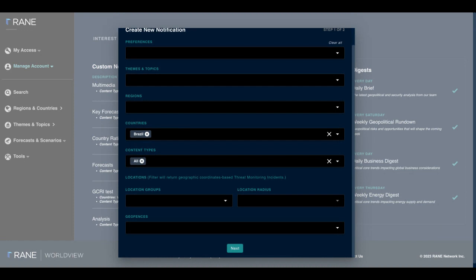Once you've also created location groups and a location radius on the threat monitoring map and geofences, which we'll look at momentarily, you can select specific ones to get updates of anything that matches those geographic areas as well.